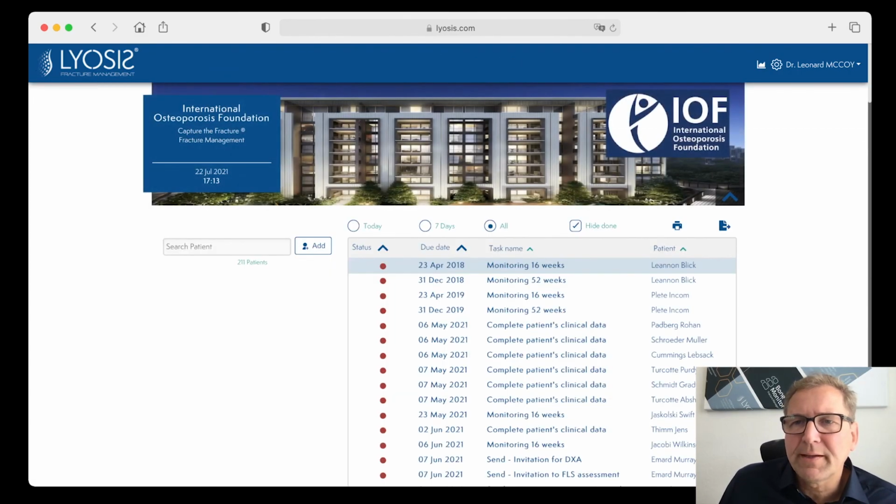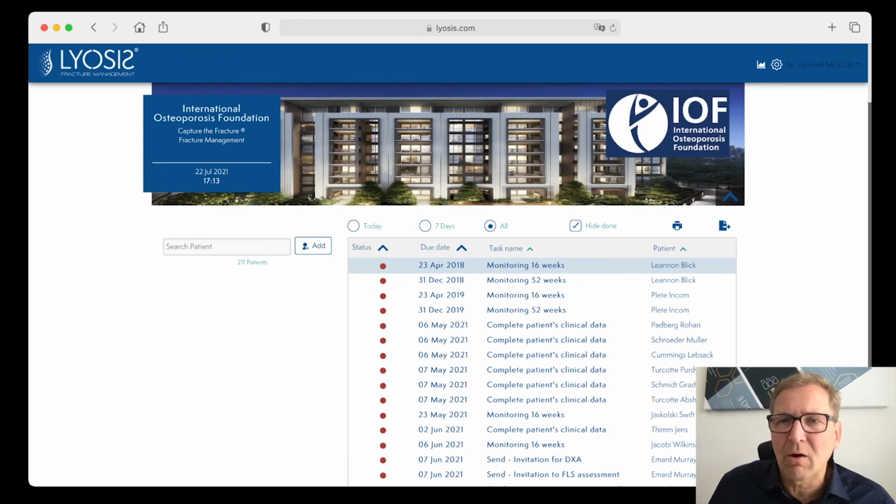And for sure, the KPI section should not be visible for everybody, and therefore this is part of the rights management. For example, Dr. Leonard McCoy is allowed to see the KPIs. Maybe another role or another person is not allowed, and only for users who are allowed to see the KPIs, this icon is visible. Otherwise, it's not visible here.